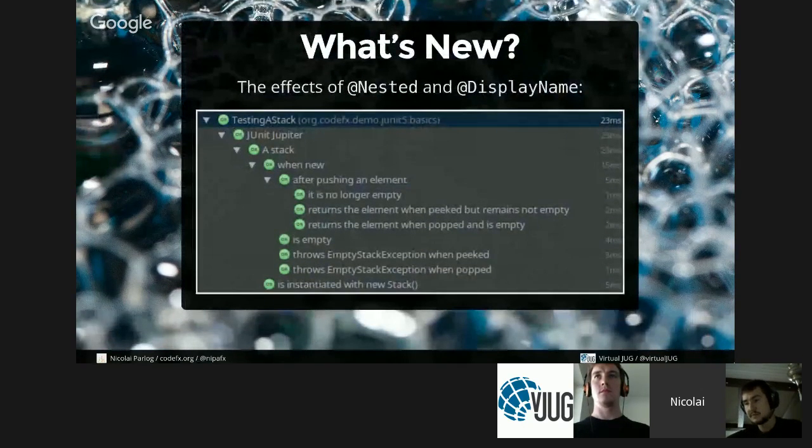This is the output from the current IntelliJ runner. When I run the JUnit test, this is what I get. You can see that at the outset, there's this testing a stack, which is the test class name, and then JUnit Jupiter, which is the runner. We'll talk about that later. But then come my tests. And they don't read like count test and this and that, or stack test, or whatever I want to call them. Now they read: a stack when empty. After pushing an element, it is no longer empty. And if you want to go through the effort to actually specify all these names, then this reads really perfectly.